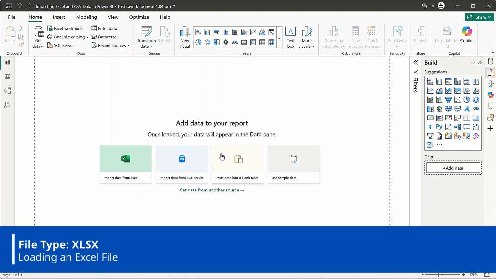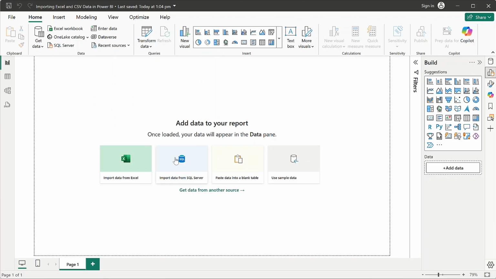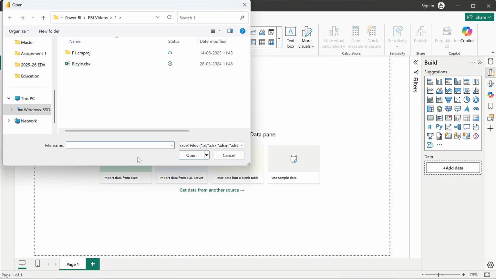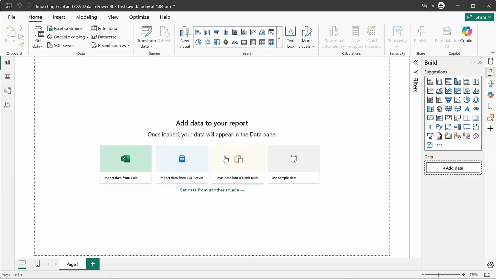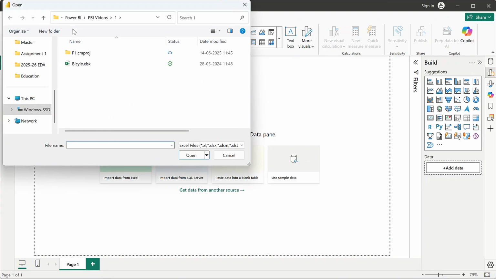You can load data from Excel in three ways. The first way is to click on this big button in the center. This will launch a file open dialog box. Or you can click on the Excel workbook button in the ribbon. This will also launch the same file open dialog box.